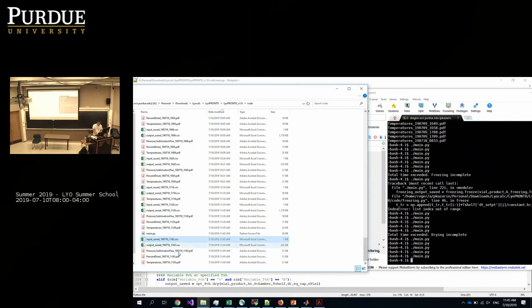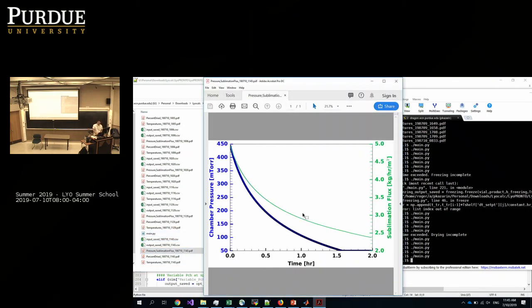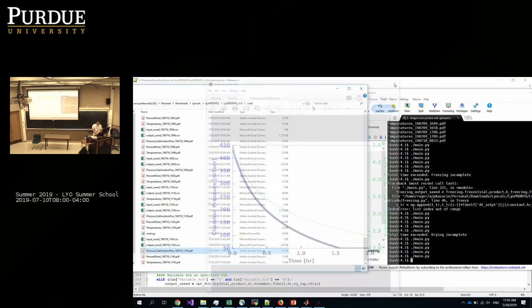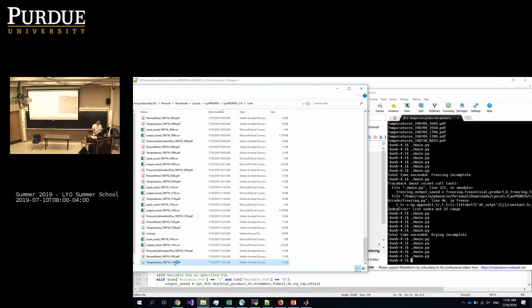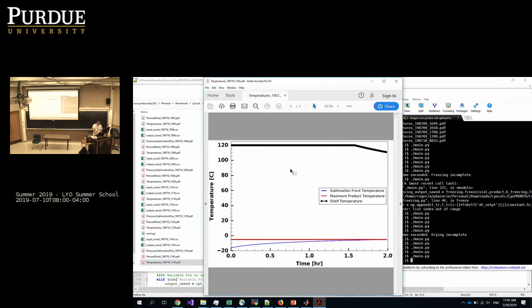So we have output: pressure, sublimation flux, percent dry, temperatures. Let's look at pressure and sublimation flux. The pressure goes down until it reaches the limit, and then it stays the same. It would go down, but we don't want that. Sublimation flux and temperatures, basically the same information you've seen on the previous slides. It is kept at the level of 120 degrees, and then in the very end it goes down a little bit. So this is the optimizer.